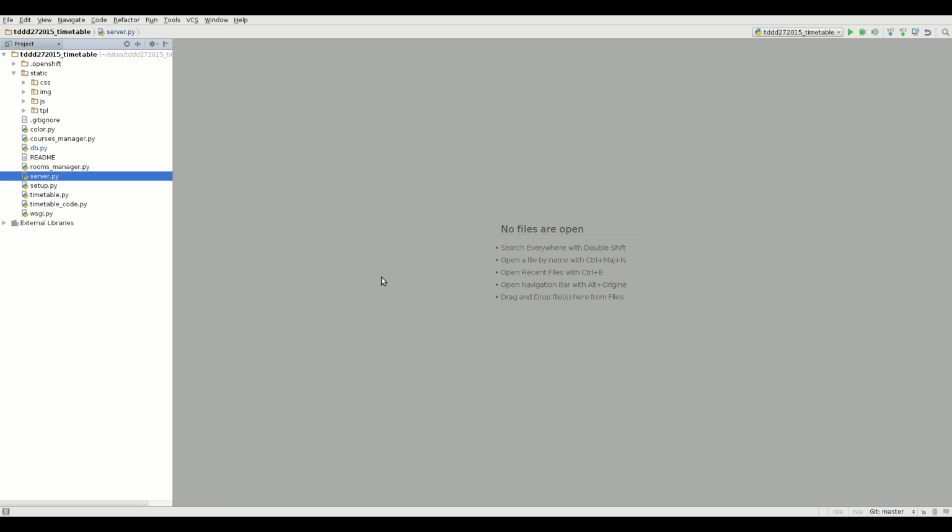So now we are going to talk about the code, about the technologies we used: Python with the Flask framework for the server, MongoDB for the database, and AngularJS for the client side. So we first start with the server side.